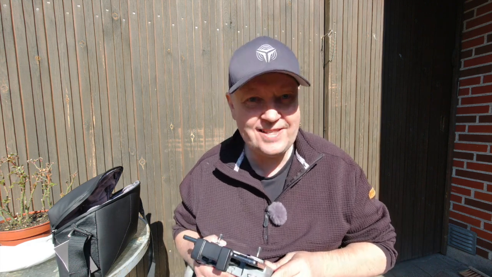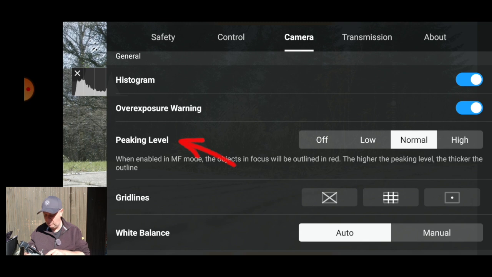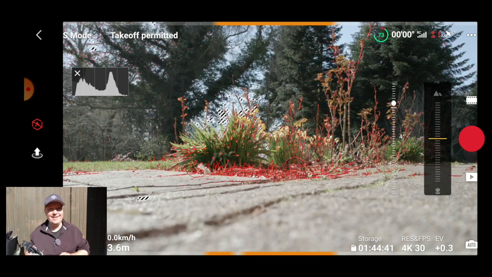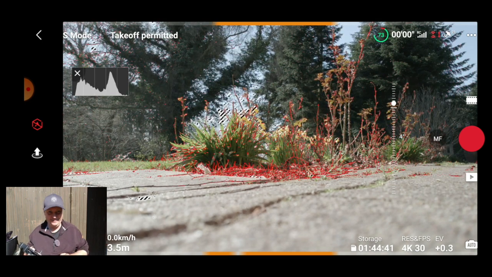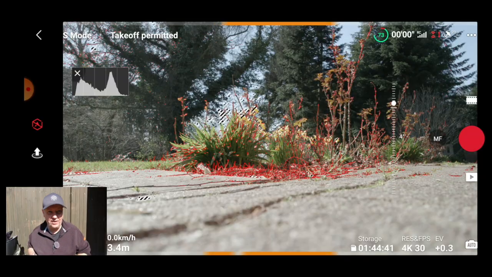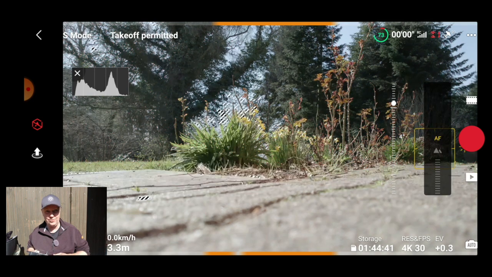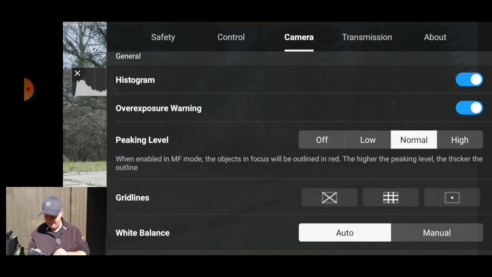On my normal cameras, I also have access to peaking levels. When enabled in manual focus mode, the objects in focus will be outlined in red. The higher the peaking level, the thicker the outline. So let's just try that. If I just go here, now you can see that it turns the area that is in focus red. It looks like crap when you're looking at the screen and recording, but trust me, these tools are very, very helpful when you're out in the field and have a very hard time seeing the screen, to make sure that everything is in focus like it's supposed to be. This is a nice addition to this app that you have access to this now. So I just put that in normal.